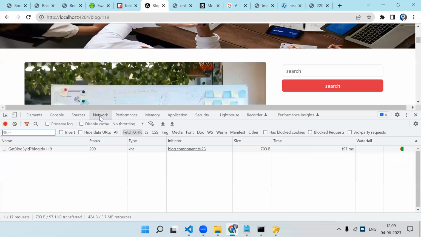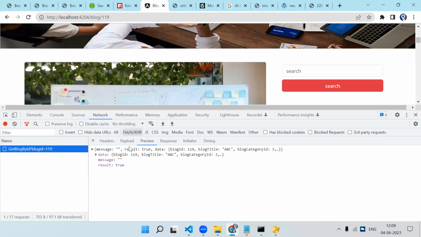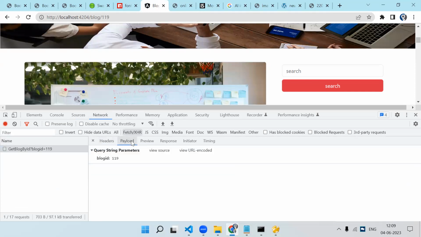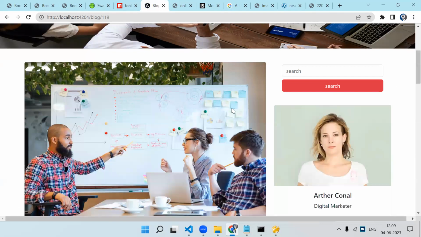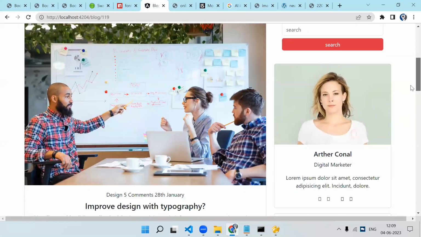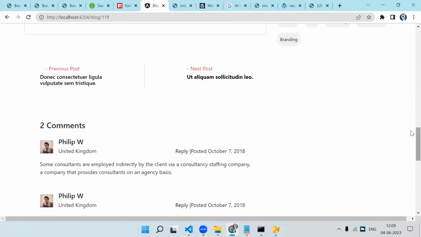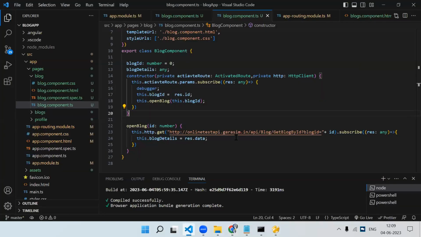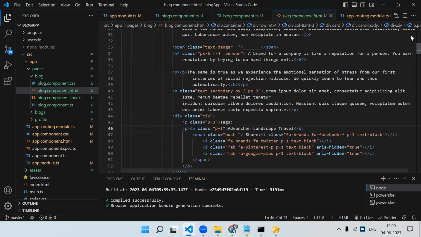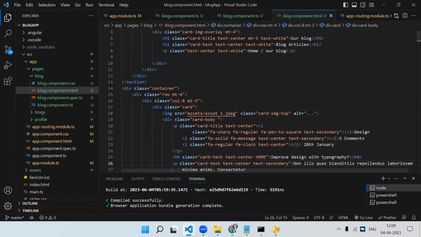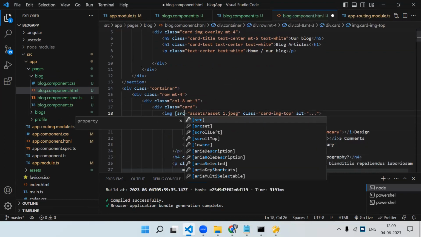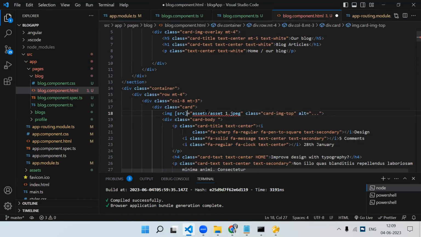Continue. So in the network call, you can see we have successfully made the API call and we have got the response also. Right. So now these things we have to make dynamic, right? The blog image, the actual description of the blog. So these things we need to make dynamic. So this variable I will be using. So first thing is the image, we need to make it dynamic. So this is src. Let's make it in square brackets so that it will be property binding.